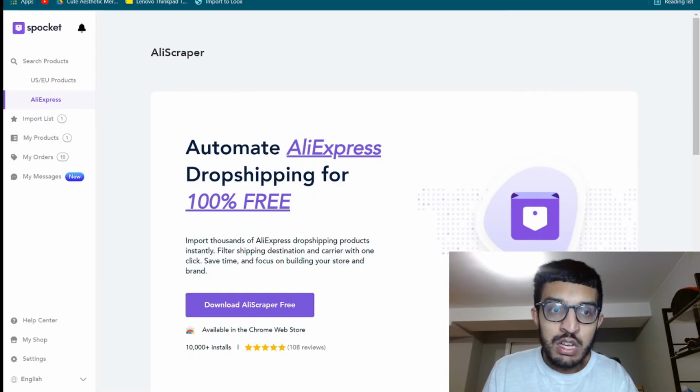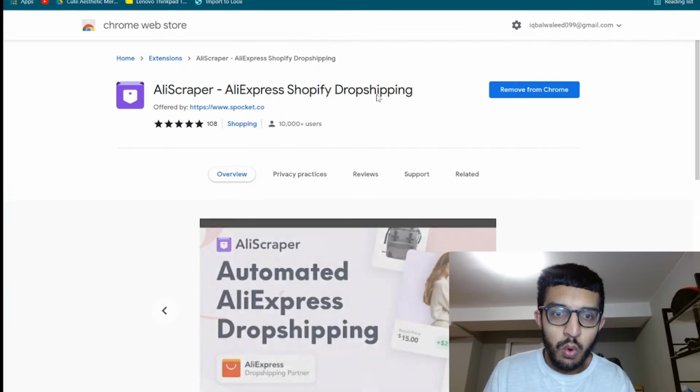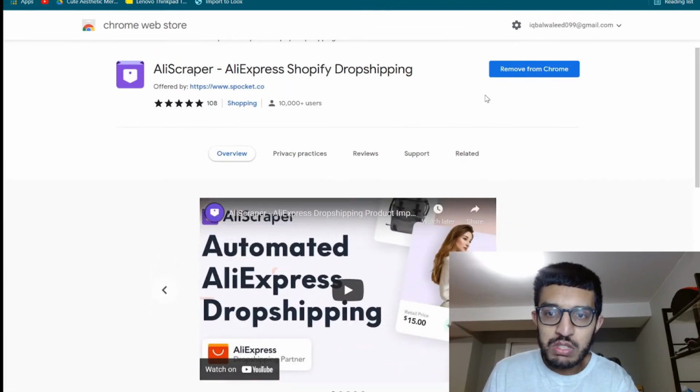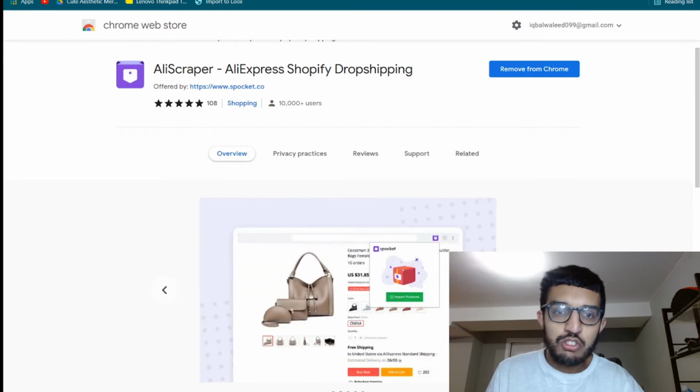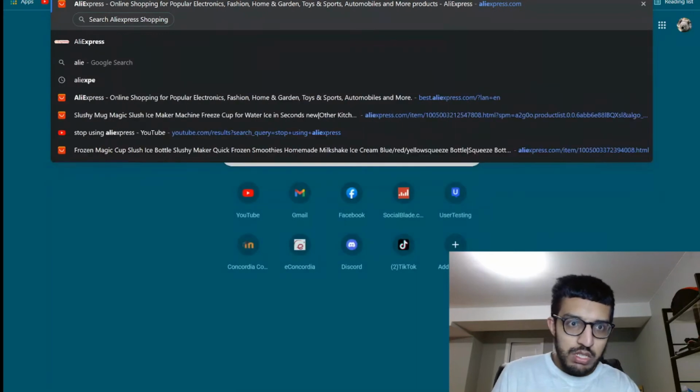Once you're in the Spocket platform, having used the link in my description to sign up, you're going to go to AliExpress on the left hand side and click on download AliScraper for free. This is the Chrome extension. I've already downloaded it, but over here it would say add to Chrome. Let's actually go on AliExpress and I'm going to show you. For example, you go on aliexpress.com.